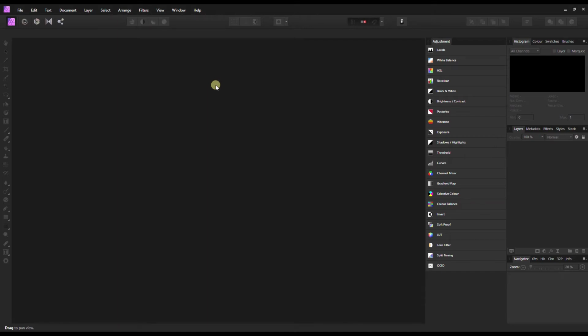Hello everyone and welcome to this short video of Affinity Photo where I'm going to show you how to create a panorama using Affinity Photo. It's very easy, very simple, and this software is good. It's not perfect. I'll explain to you later, but let me show you how to do panorama in Affinity Photo first.